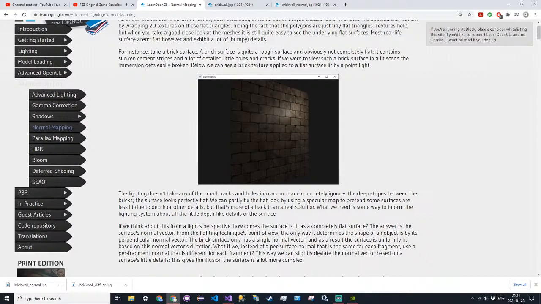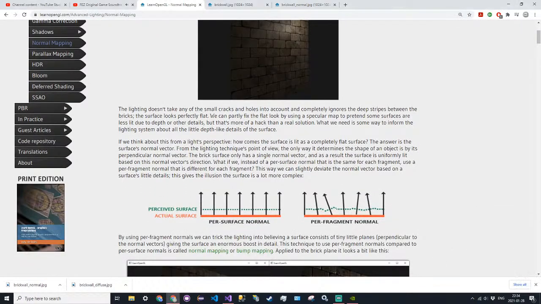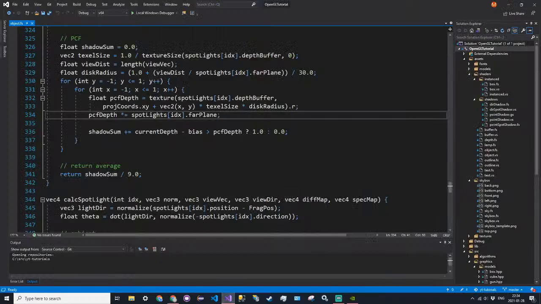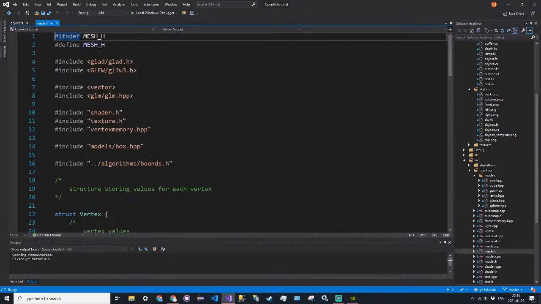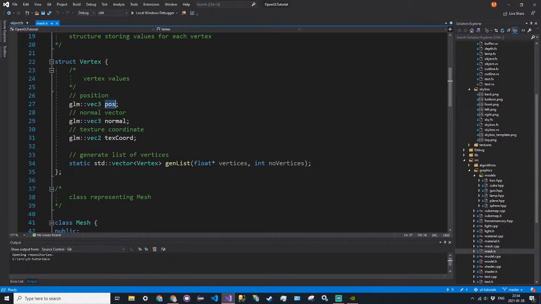realistic. So as of now, we've looked at normal vectors before, and we define them per surface rather, because they are included in our vertex. So in our vertex structure we have the position, the normal, and then the texture coordinate. So this normal here is uniform for the entire surface.